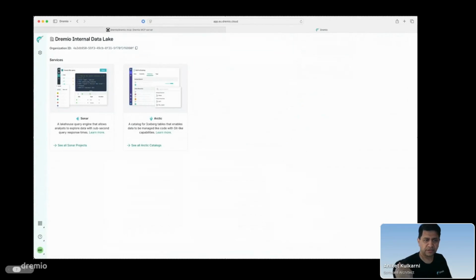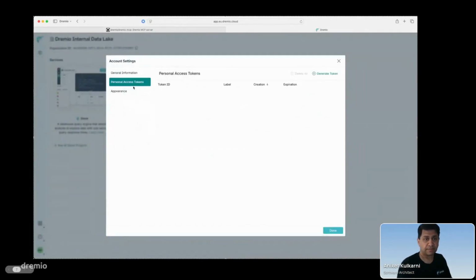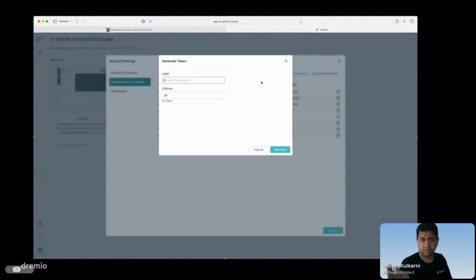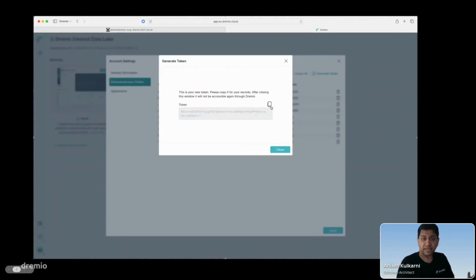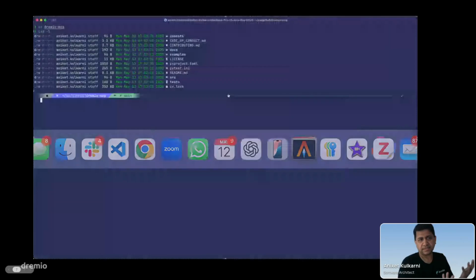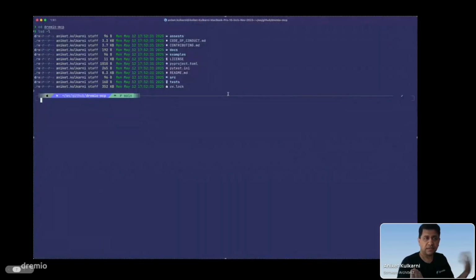I have a Dremio instance here, and I will go ahead and generate a personal access token, a PAT. I'll copy it. I'm going to use it for myself in this case. So this is my token, and it gets installed in my server. As I said, this is a local server in this release, so I'm using it 1:1.